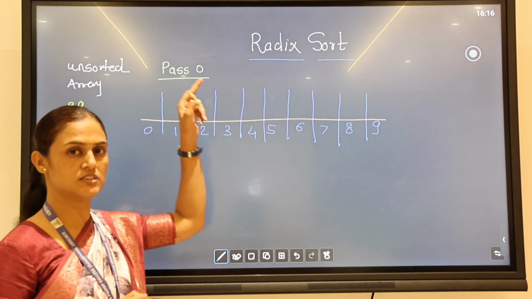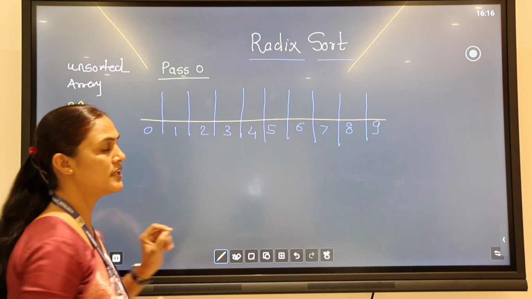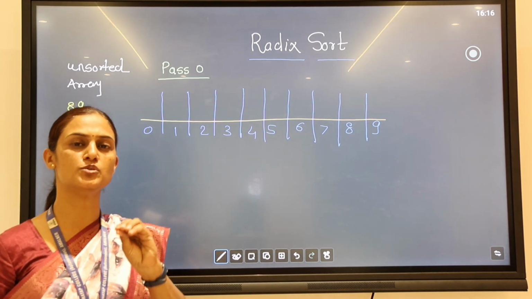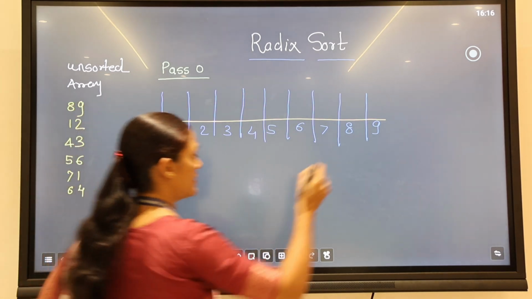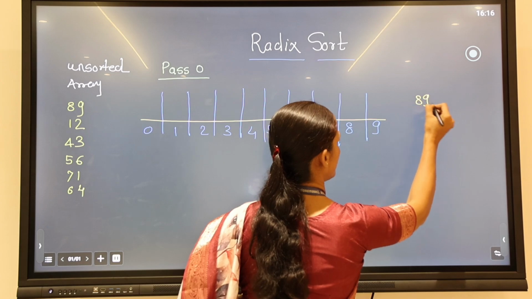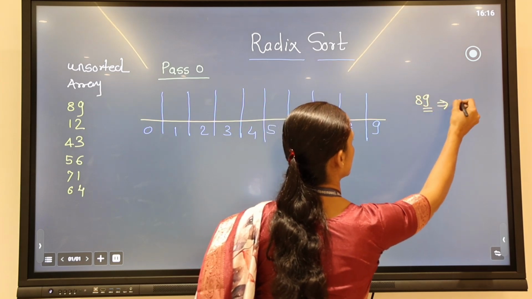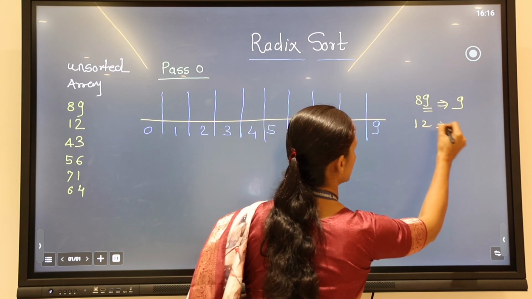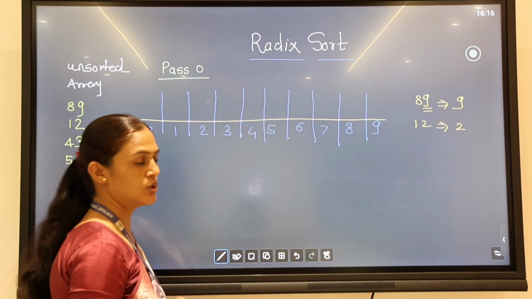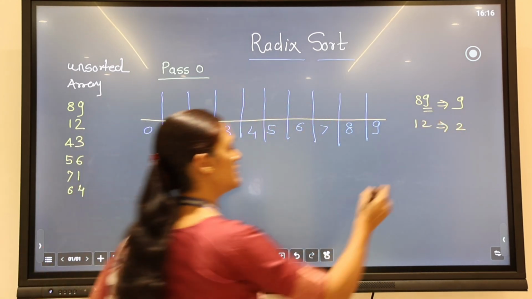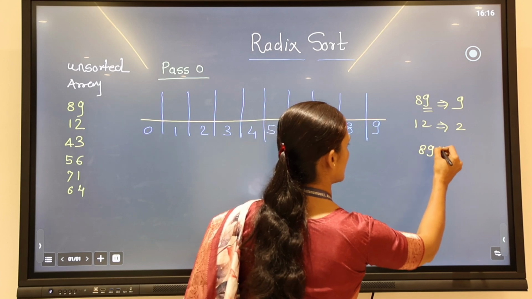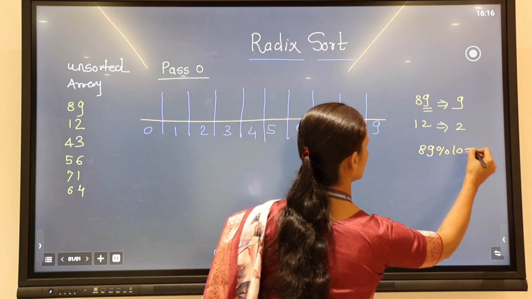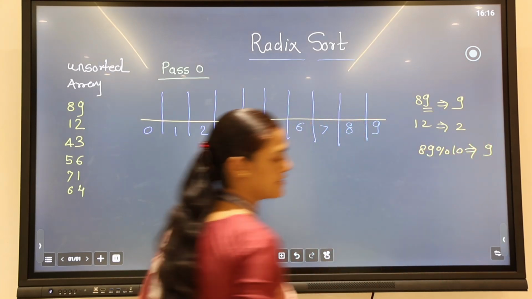So during pass 0, we will compare each number's unit place digit. For example, in 89, the unit place digit is 9. In 12, the unit place digit is 2. To get the unit place digit, you have to perform the mod operation. So it will give the result 9.